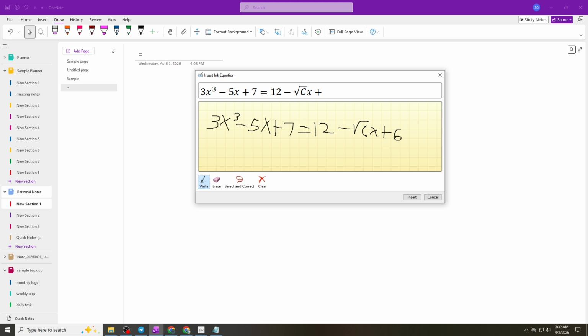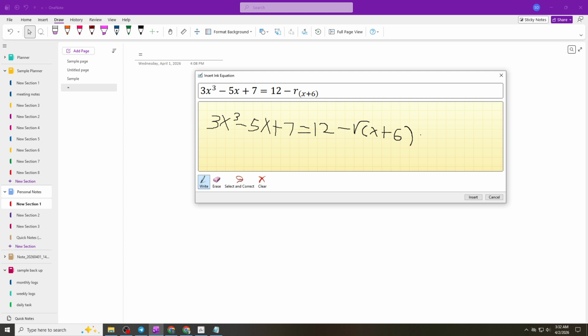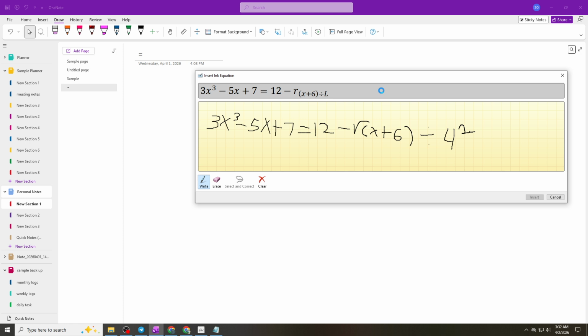As you go along, you can also use the Erase option to remove any unwanted parts by dragging your cursor over them. If you notice any additional errors, return to the Select and Correct tool and adjust those sections as needed. This helps ensure your equation is accurate before finalizing it.